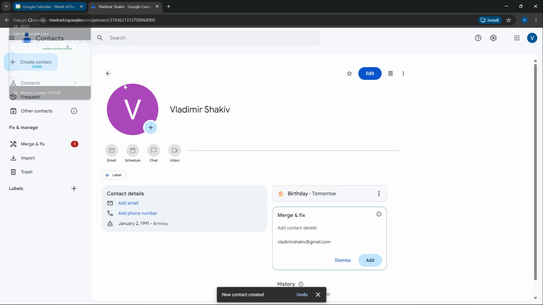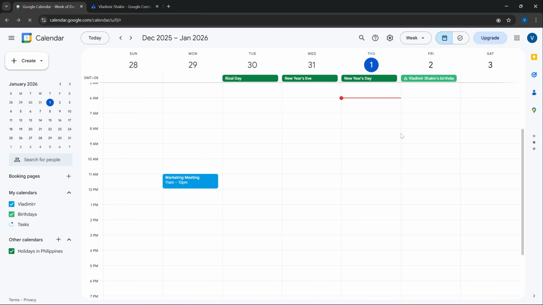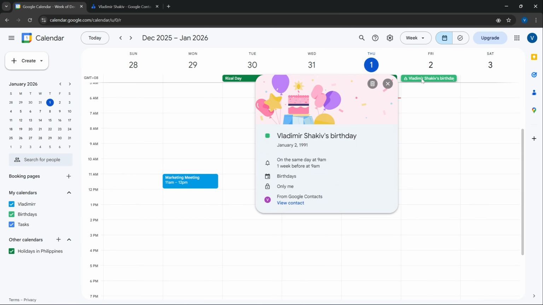And we're going to head over to our Google Calendar. You see it's not popping up, so we're going to refresh this one. And there you go. So you can see that someone is having a birthday tomorrow.